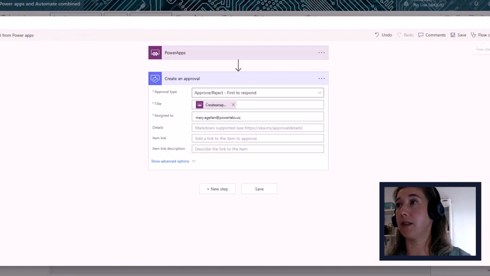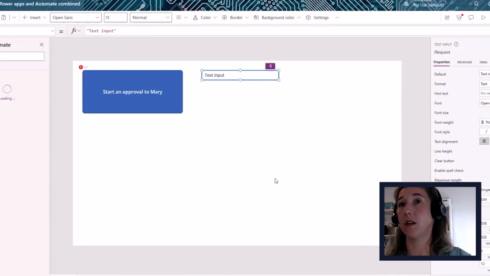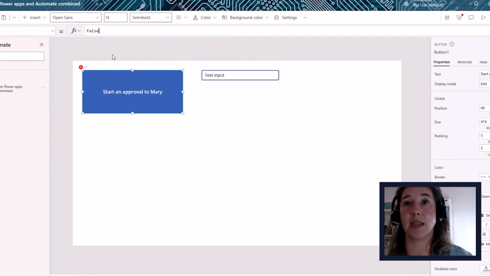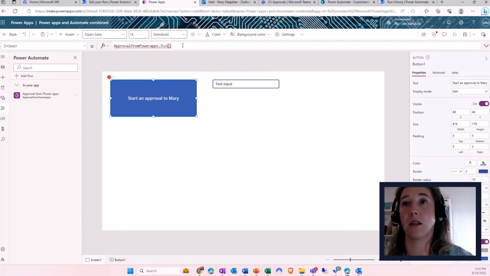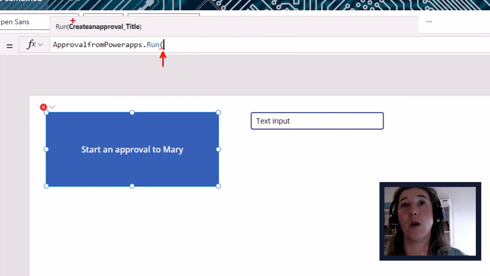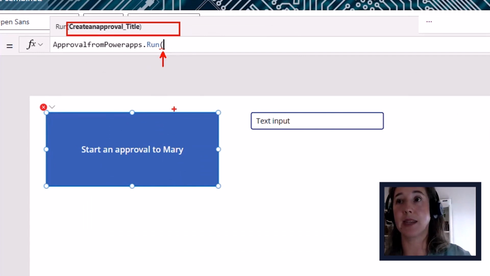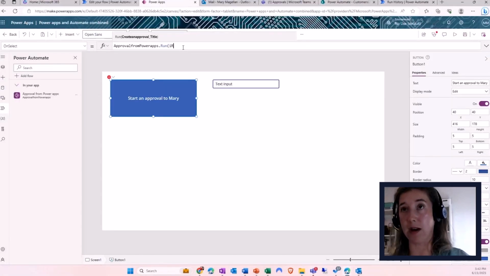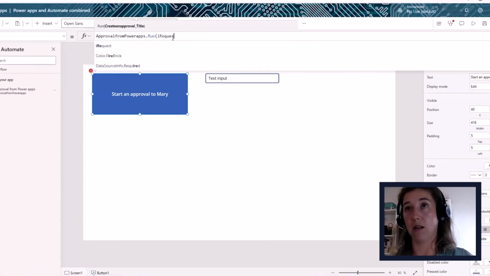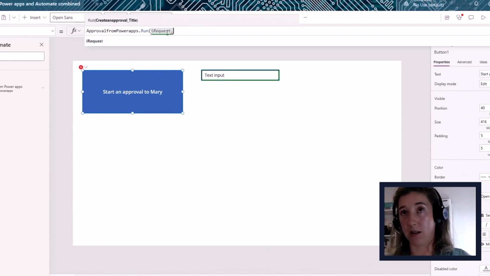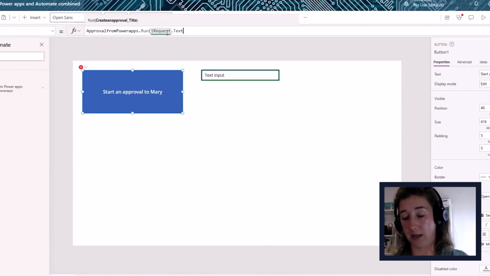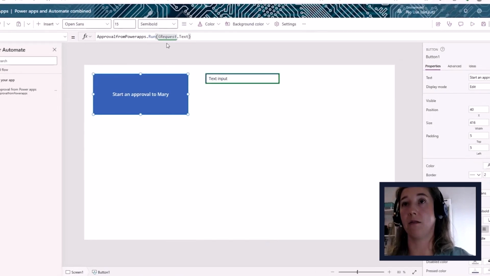Okay, I think that's saved. Close out. So now I've got an error because I've just added a parameter into that flow. If I go back into the onSelect, you can see that the run now requires an input. So now I'll connect out to my input box. So that was I request dot text. There we go.